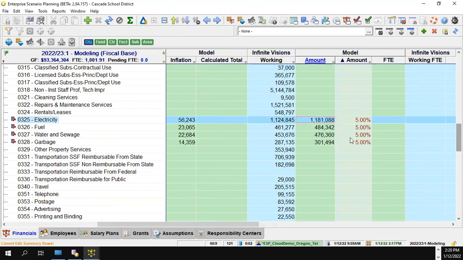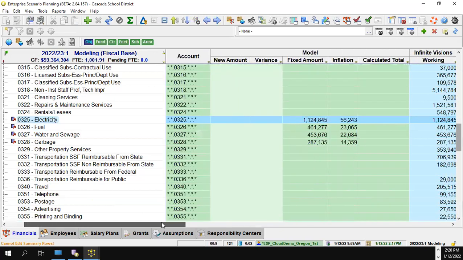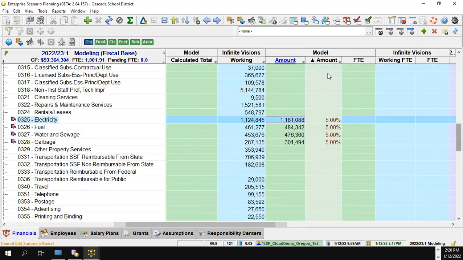So this is what I mean: you make a change on the assumptions, and then it's best, before you get too far down the road, to come to the financials or come to the employees and check it and make sure, yeah, that's what I want to happen. And use these delta columns to make sure that it's about what you would expect to see.